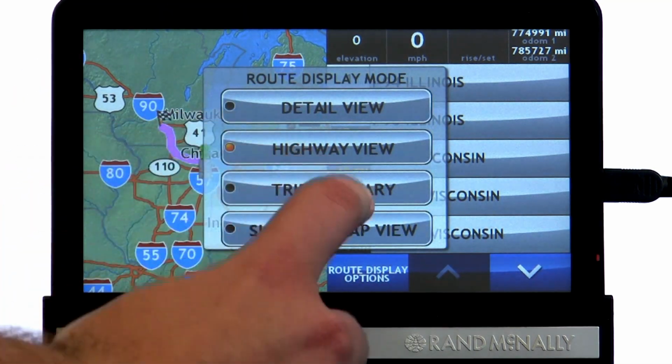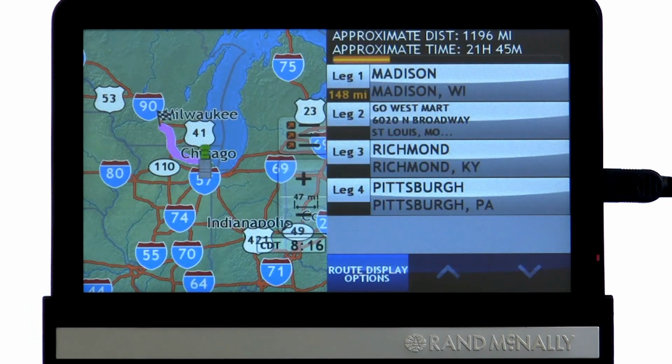We've also got the trip summary. Now remember folks, depending on how many stops you put in here, it may take a few minutes to have it actually calculate the entire trip, meaning each leg. So right now they're approximating the distance at 1,196 miles and about 22 hours. My first leg to Madison is 148 miles. My second leg is 365, and pay attention to this bar here because that is the calculating bar that's showing you how much of the trip we've actually calculated to this point.